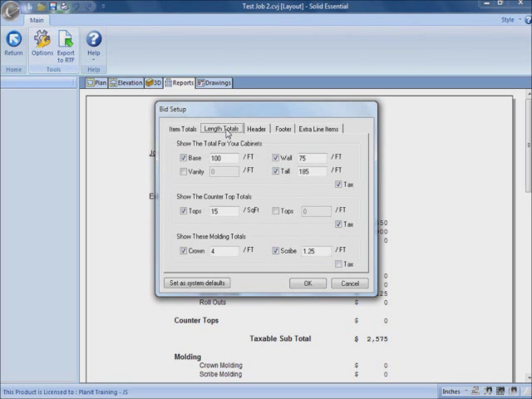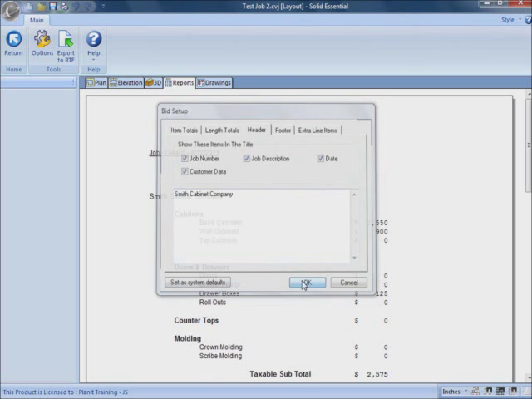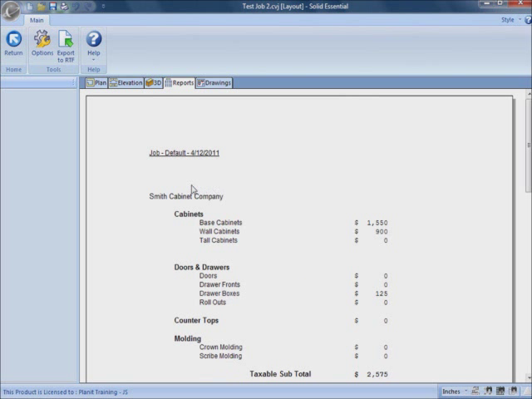The length totals is if you want to price the objects based on overall length. Choose the objects you want to show in the bid and enter a price per foot or square foot for countertops. You can add tags for these totals also. The Header tab lets you customize the bid page header. For example, I entered Smith Cabinet Company, which placed a header on the top of the page.